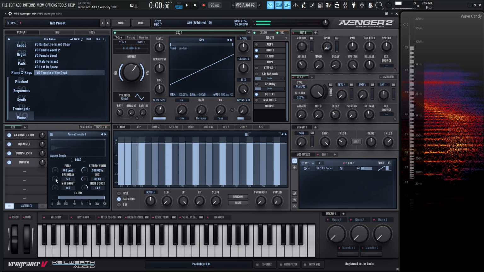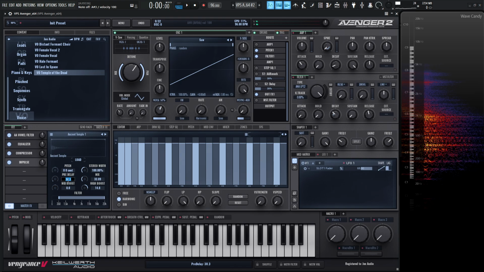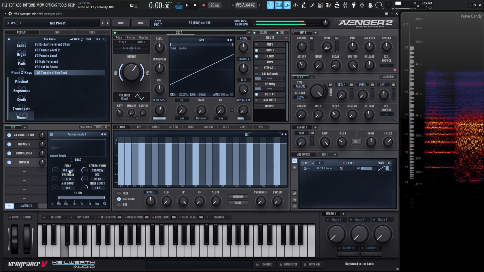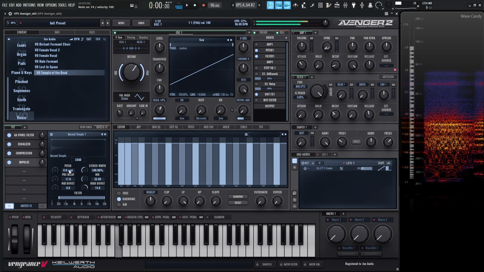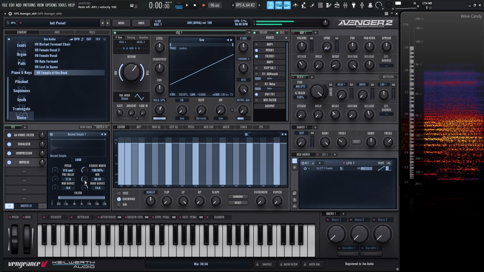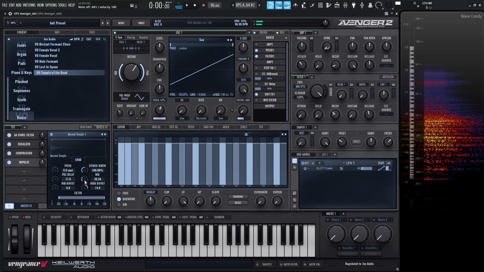So we have that, and we can adjust our pre-delay. Maybe we want something like 17. That might be interesting for a vocal. So we have that. Now, next thing we probably want to add is going to be some delay.